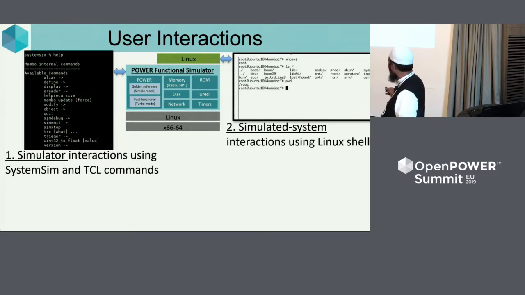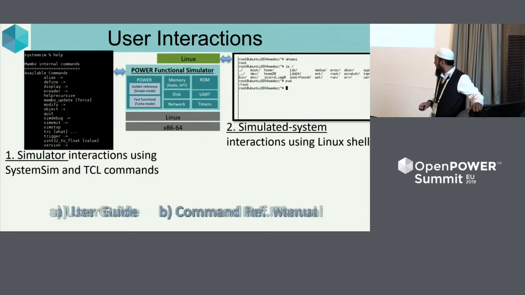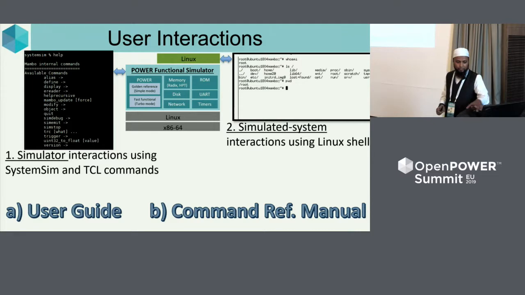So as you saw earlier, there is the black display that was the controller or the CLI for the simulator, on which you can give the Tcl commands, as well as what we call the system sim. This is the official name for it. And then the Linux shell, where you can execute the normal Linux commands on top of it. So you don't get overwhelmed by all of this, there's a good user guide available, and a complete command reference manual for users. All that information is available over there.